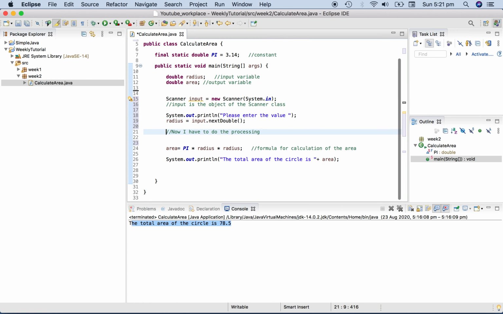All other things are fine because we have got the value into the radius, and the value supplied through the keyboard is now stored in this radius. So radius and radius will be multiplied, and also multiplied by pi, which is the constant, and that calculated value is going to be stored in this area, and finally the area will be published in here. So let's go and run this program.